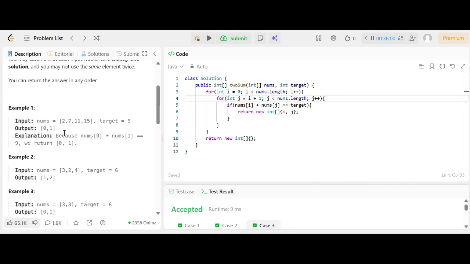Let us understand this statement with an example. Let's say the given nums array is 2, 7, 11, 15 and the given target value is 9. The code that we have to submit is expected to output the array 0, 1, because 2 is kept at position number 0 and 7 is kept at position number 1. And if we add 2 and 7, we get 9. If the target given to us was 18, the expected output would have been 1, 2, because 7 is kept at position number 1 and 11 is kept at position number 2, and so on.